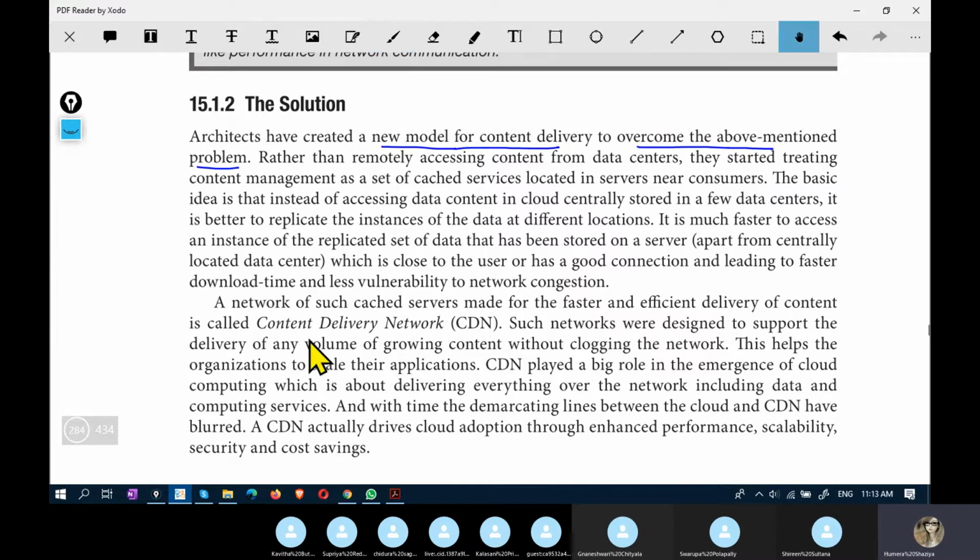All right. So what is the new design? The new design is to have a network of cached servers. There are servers that cache the content for faster and efficient delivery, known as content delivery network.